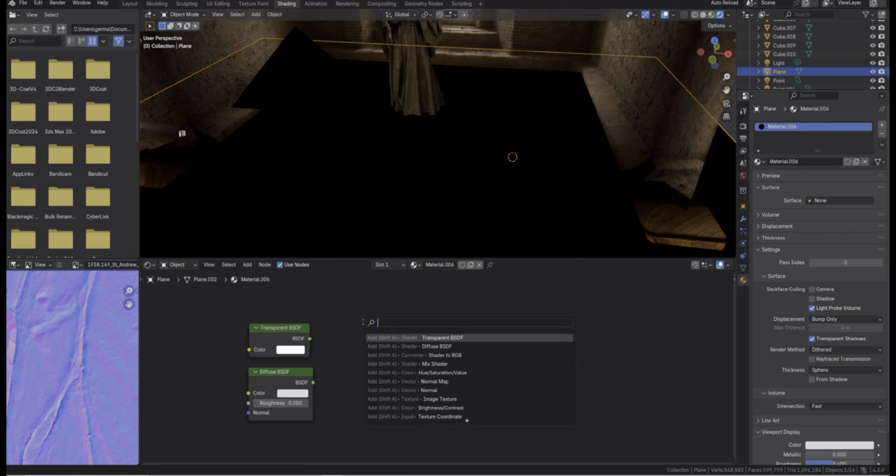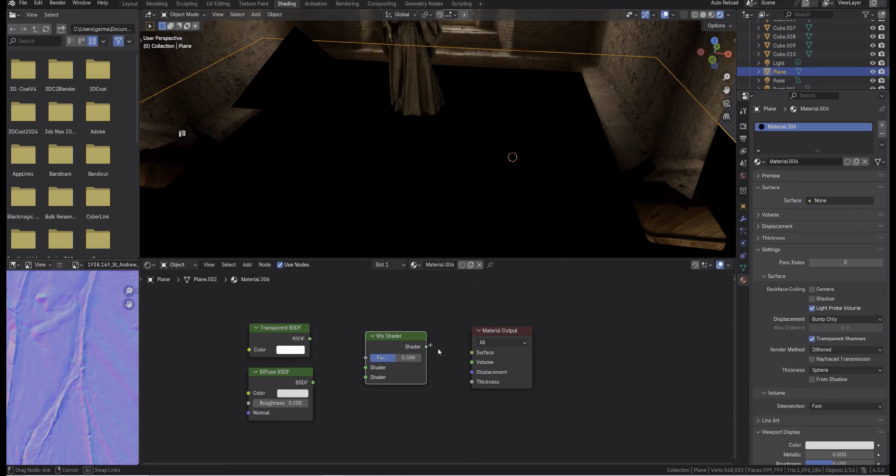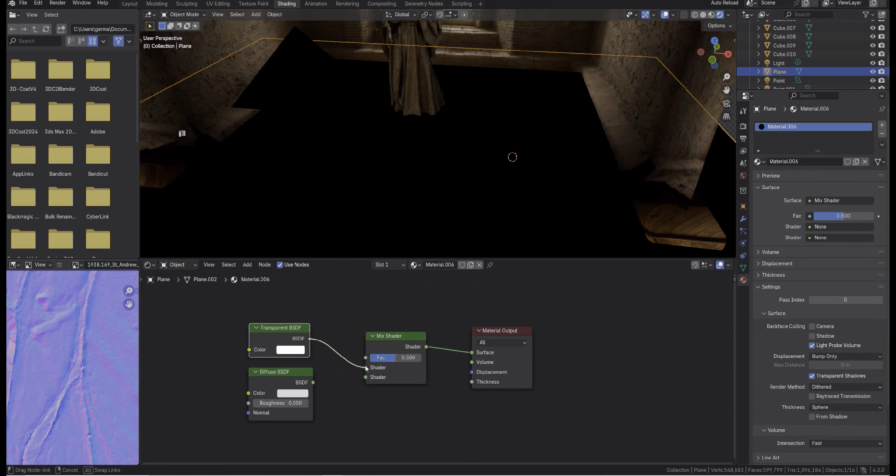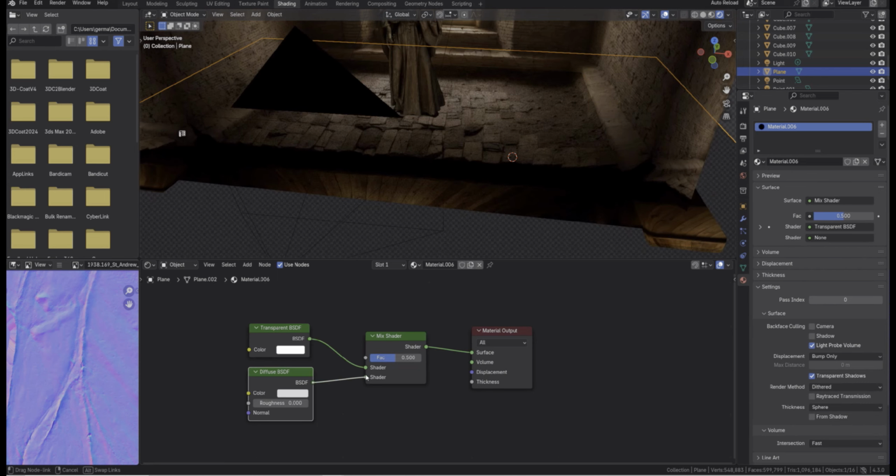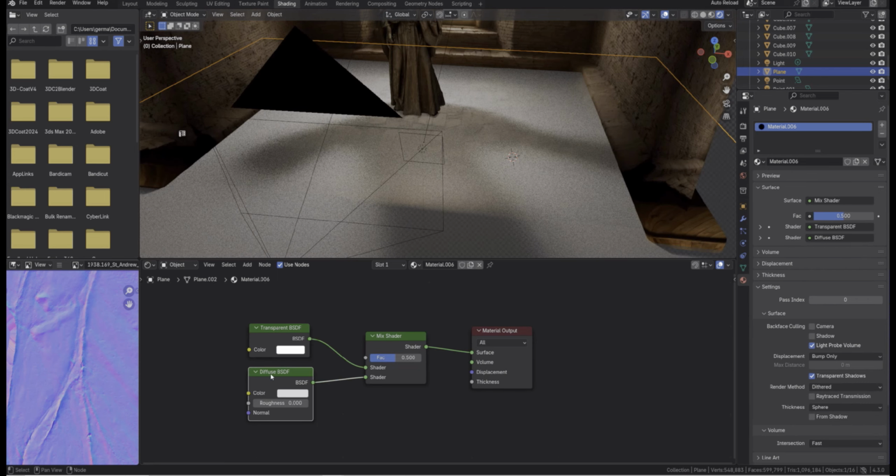I will go with mix shader. I'll plug it into the surface, and transparent goes to the first one, and diffuse goes to the second one. So we have two of them mixing together. If I put the factor at 0, it will be fully transparent. If I put the factor at 1, it will be a fully diffuse color.